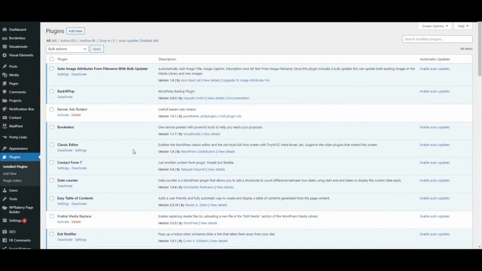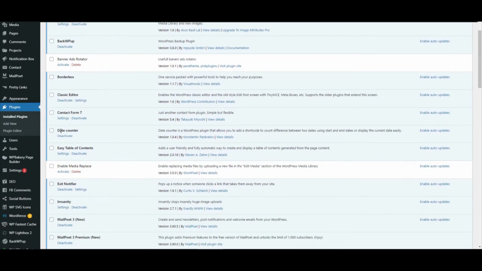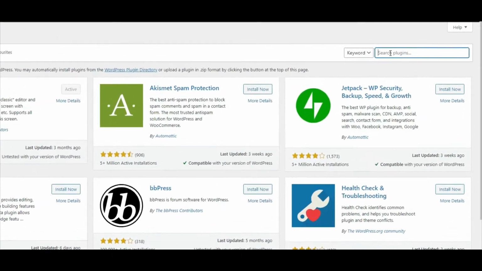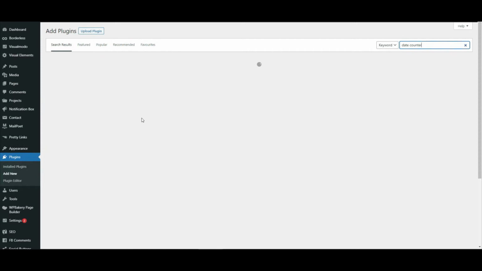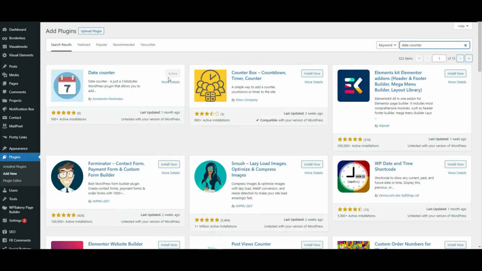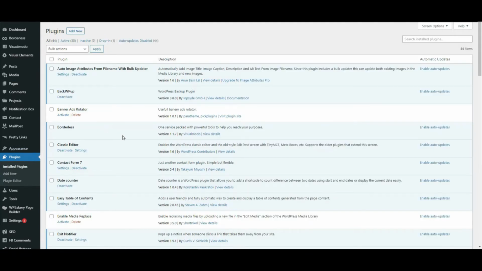The first thing you need to do is install the plugin. The plugin that you need is called Date Counter. So you just need to go to Add New, do a search for date counter, you see install now, press that and then activate it. Once it's activated, just make sure that in the installed plugins you have that as deactivated, so it means it's activated.